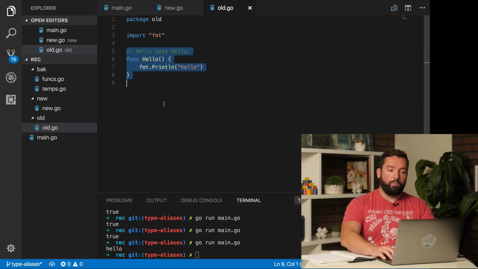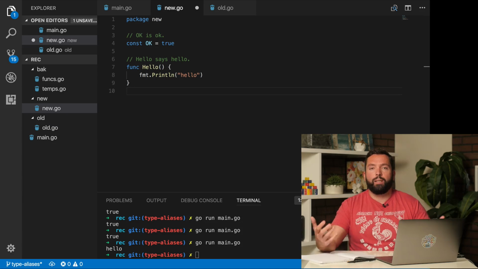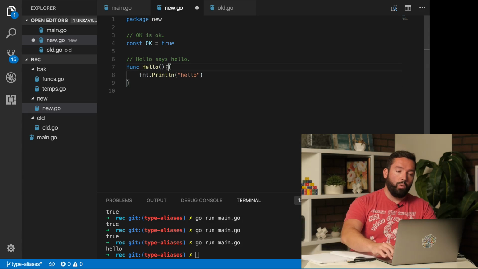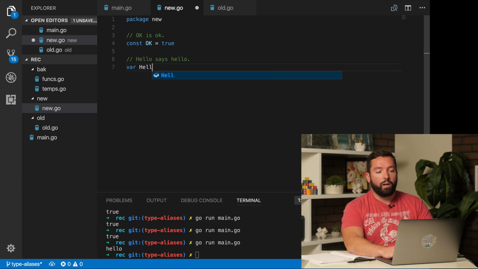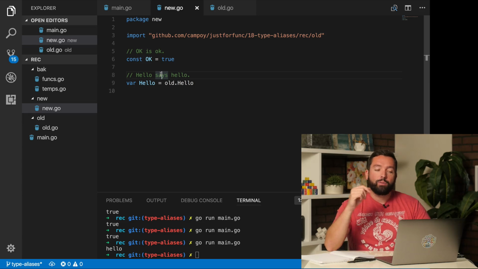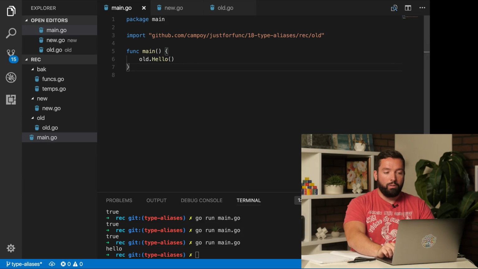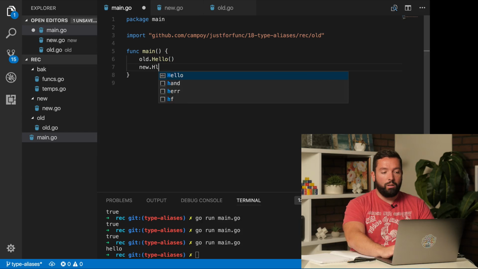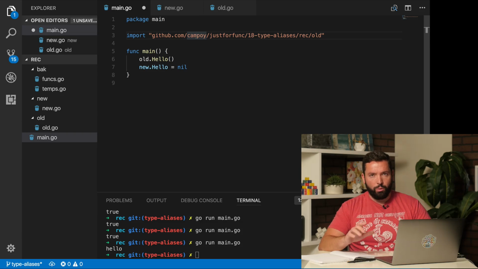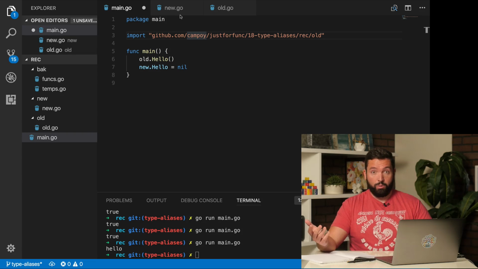We could do copy paste, but there's a little bit of a concern with the fact that, well, then we're duplicating the code, and I don't want to do this because the code might be very complex. So you could say, well, do not worry, you can do var hello equals old.hello. And this works, but I'm not very happy with this because now it means that from here I could do new.hello equals nil. And I really don't want people to be able to do that, right? We were not able to do it before. Why would we be able to do it now?